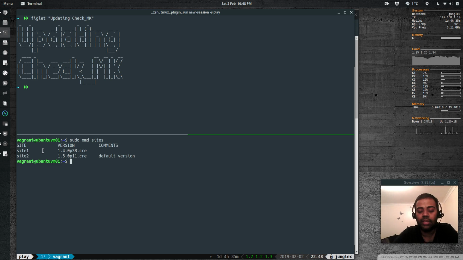The biggest advantage in CheckMK is that you can have multiple sites running different versions and you can update different versions. It's just a matter of stopping the site and doing an update.